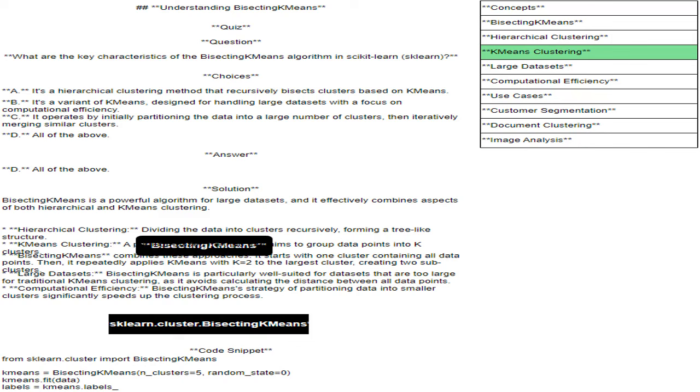K-means clustering. Correct. Bisecting k-means can be viewed as a merging strategy in a sense. However, its initial partitioning is not into a large number of clusters. Instead, it starts with one cluster and iteratively splits the largest cluster. So, while merging is indirectly involved, it's not the primary mechanism.